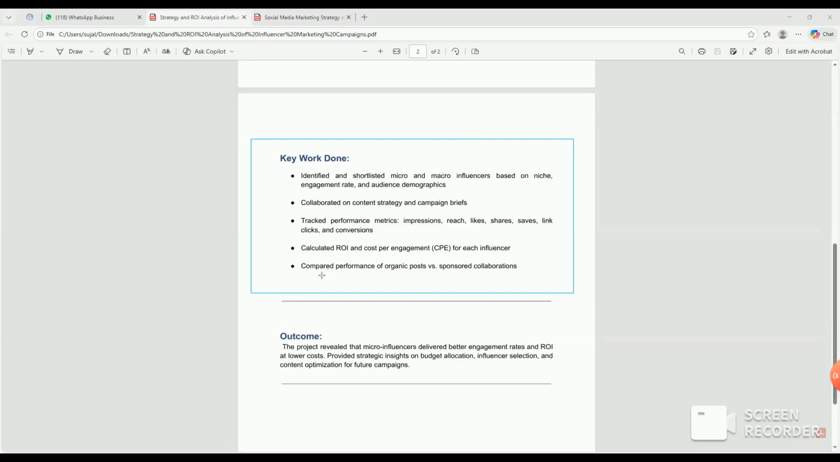Actually, in this, I think we have to choose a startup or company, and another thing is that we have to select two or three influencers, which can be micro or macro according to our product. We also have to research those influencers, meaning they are related to our product and their audience is related somewhere, and after that we have to compare the ROI and other things.